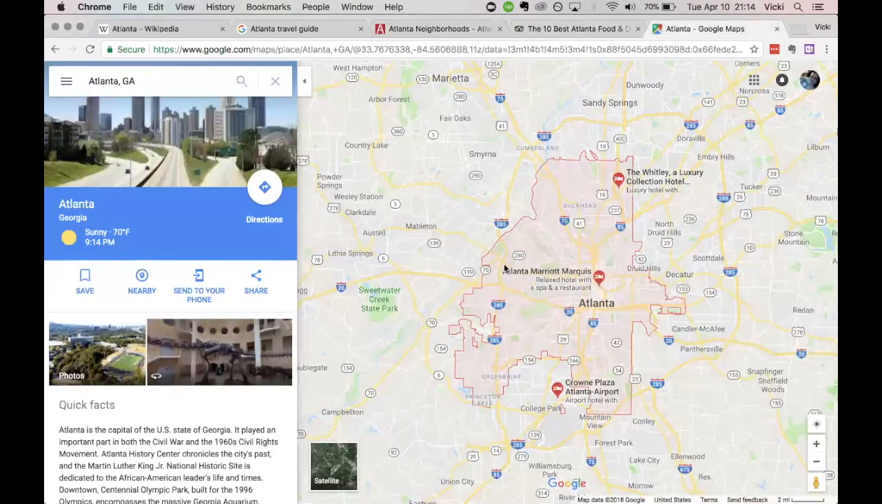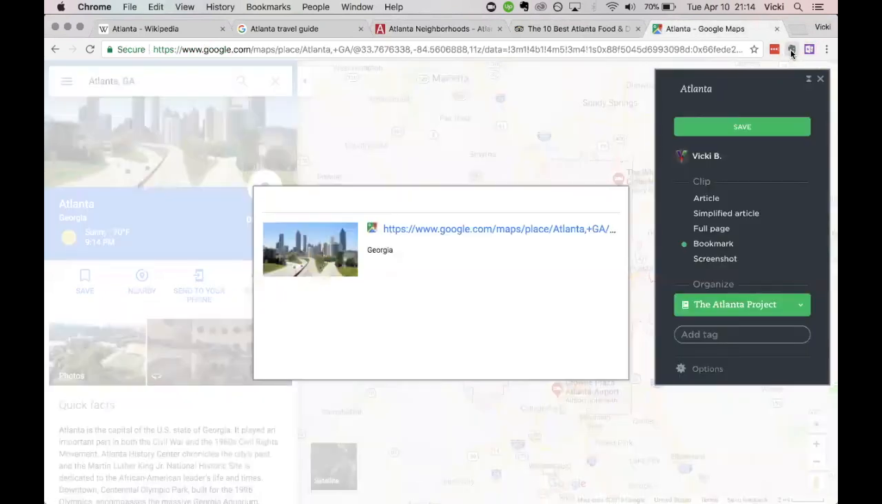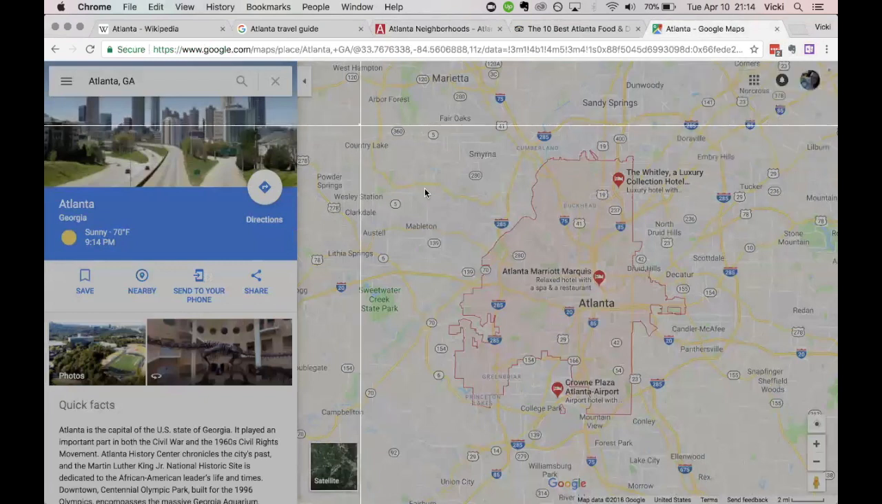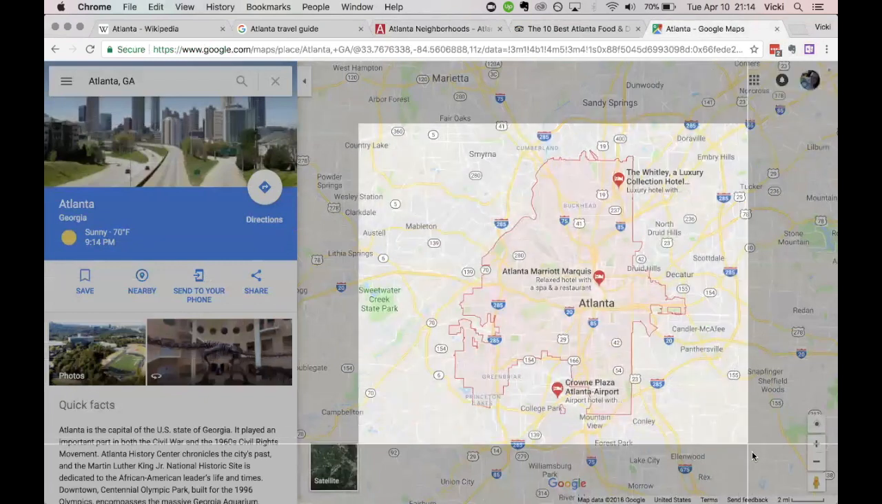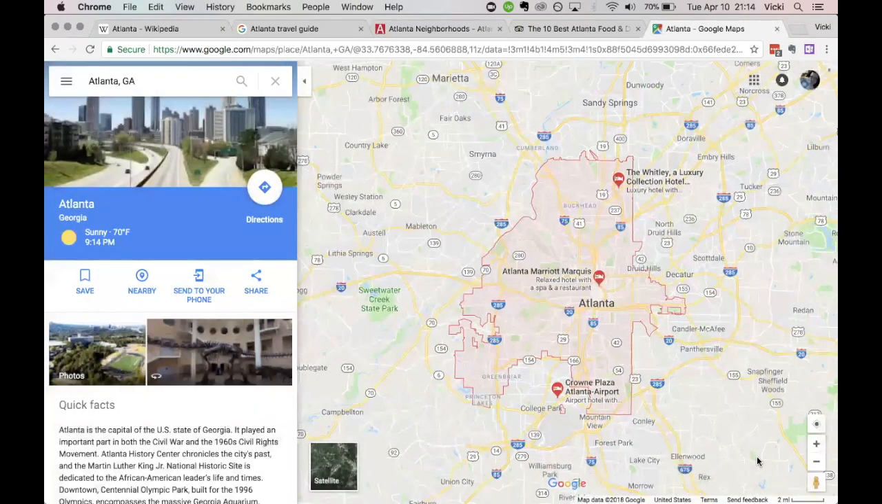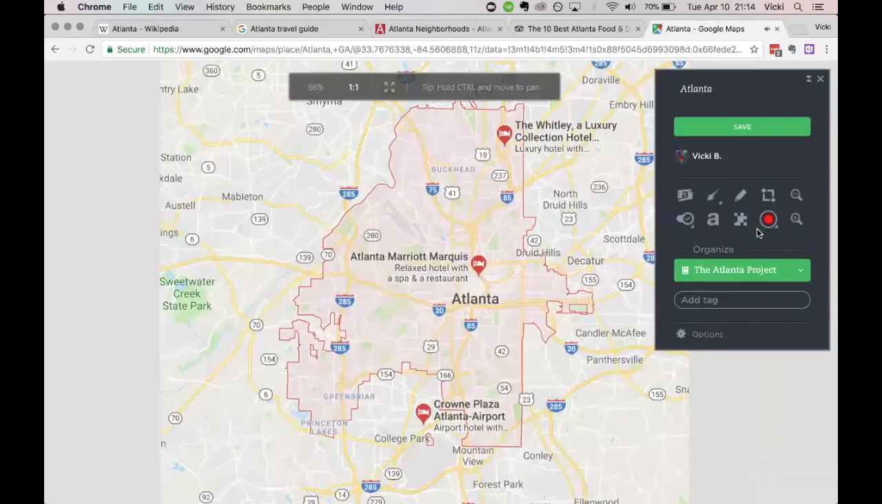And last but not least, we have our map graphic. And we will use the screenshot option. Same as before, it gives you crosshairs, although these ones stretch across the entire page. And click and drag to select the area that you want to save as your image. And it gives you a preview.